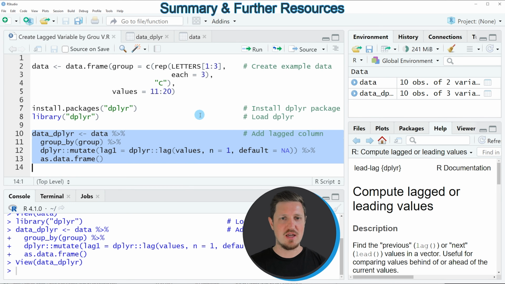So in this tutorial I have explained how to use the functions of the dplyr package to create a lead variable by group in a data frame.